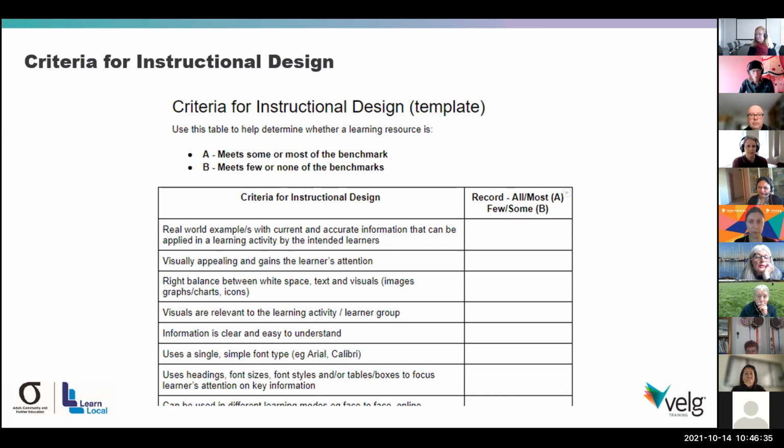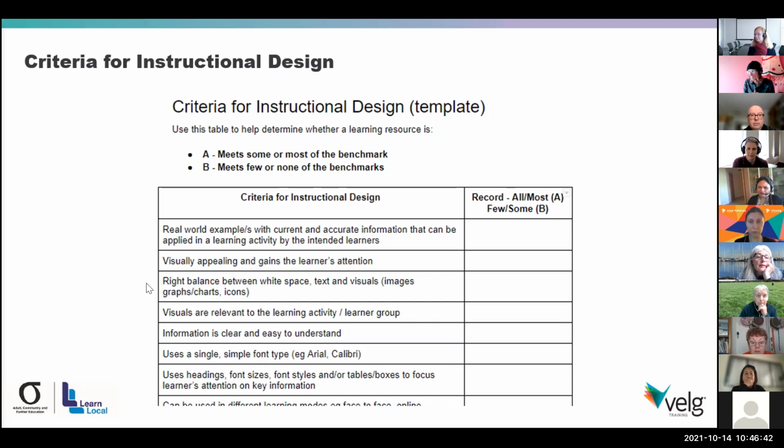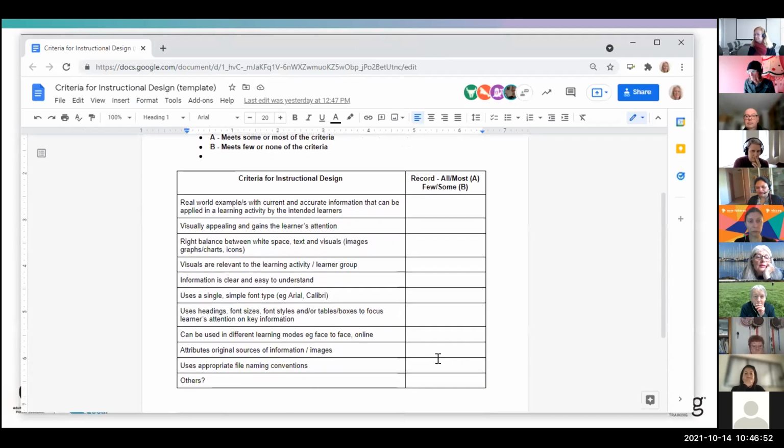So you come up with real world, visually appealing, the balance between white space and text and visuals. That hierarchy of information is a good benchmark. Information is clear and easy to understand, so things like headings, font styles, tables and boxes focus the attention on key information. They're not superfluous to it. They're just cutting really minimally.